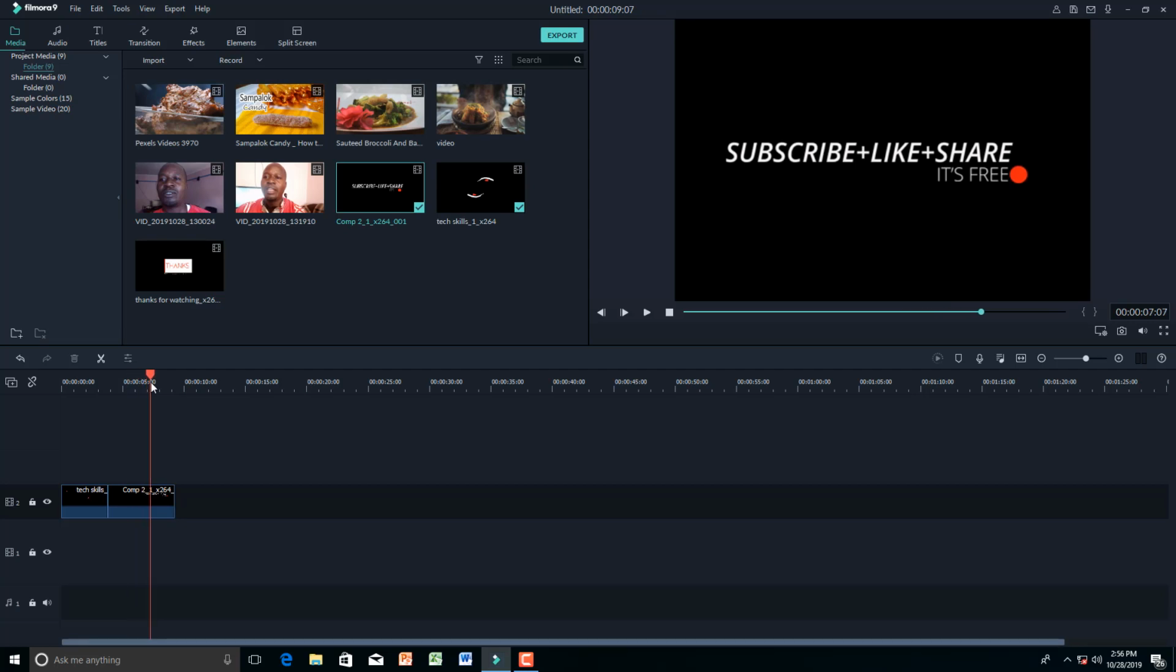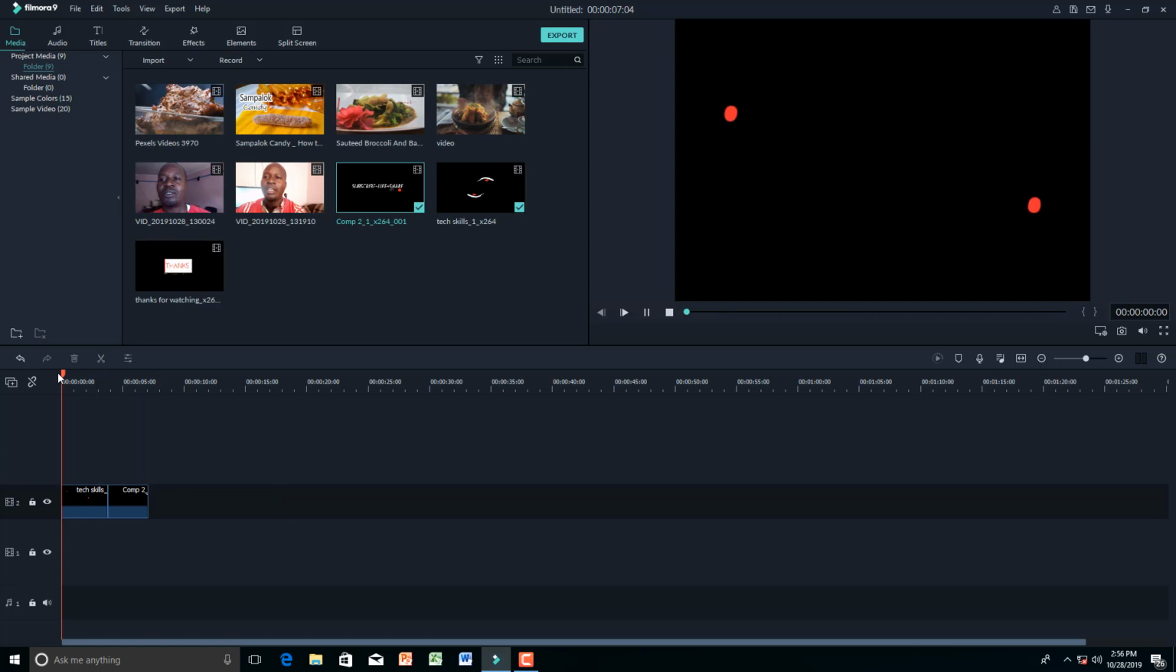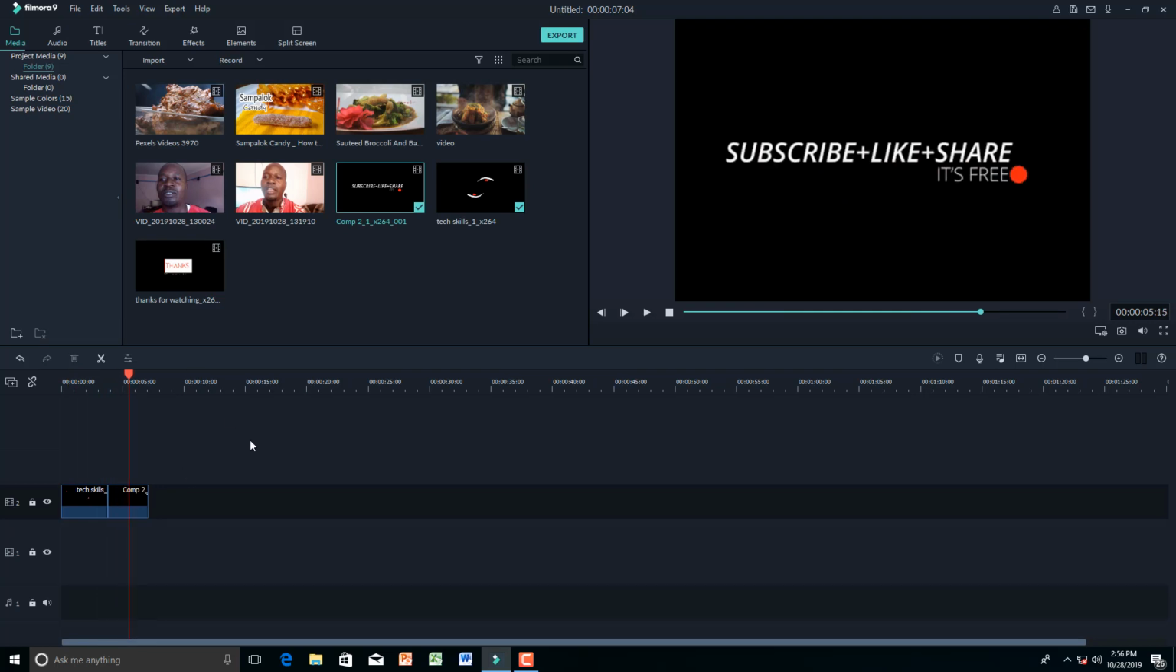I think here is okay. Then I'll trim it, delete this part. Okay, now my trailer is set. My trailer is set. Boom, that's how it is.